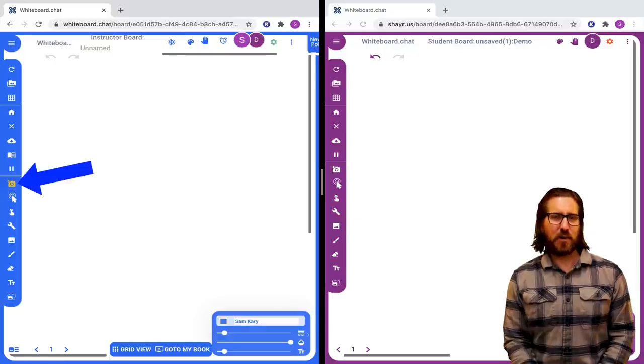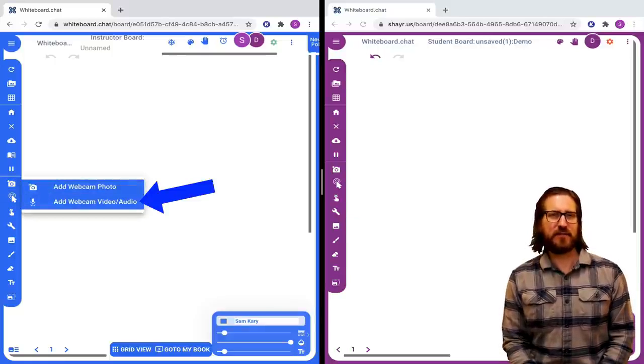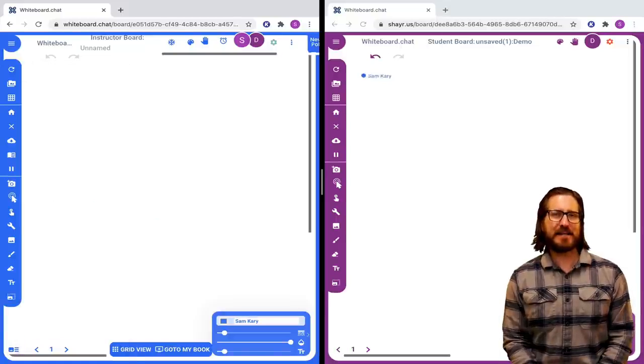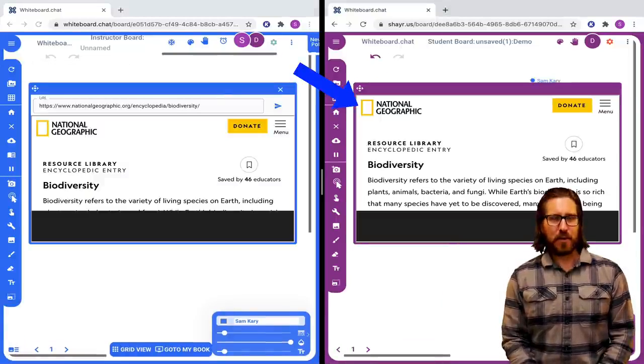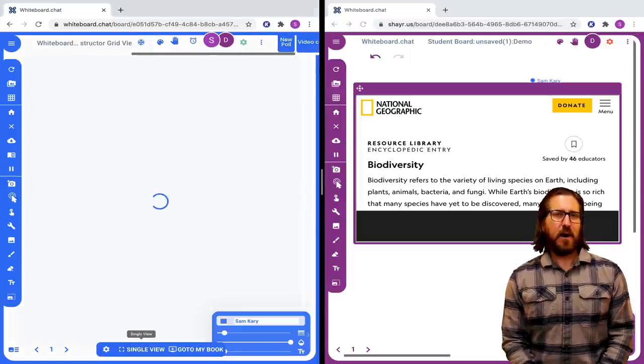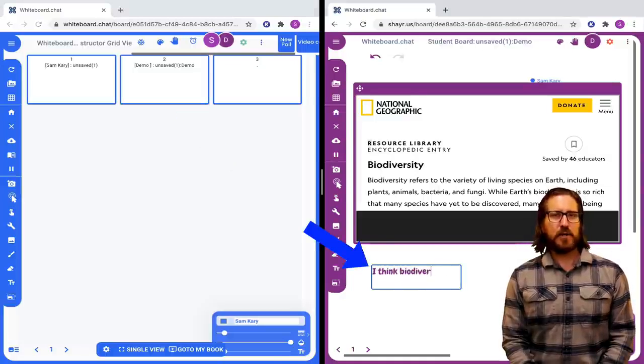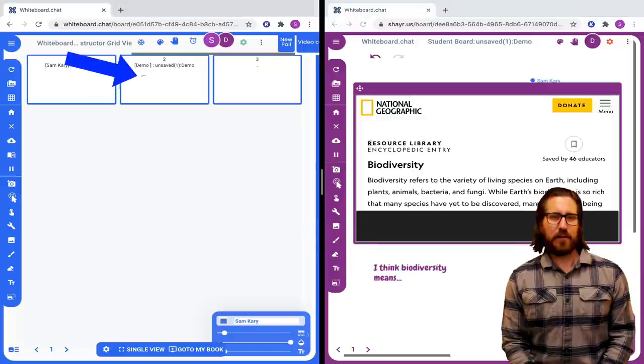You can add audio recordings to give students audio instructions for assignments, or directly embed websites that students can access without ever having to leave the Whiteboard Chat interface. By clicking on Grid View, you can see all of your students' boards at the same time, and when students write on their boards, you'll see that work show up in real time.